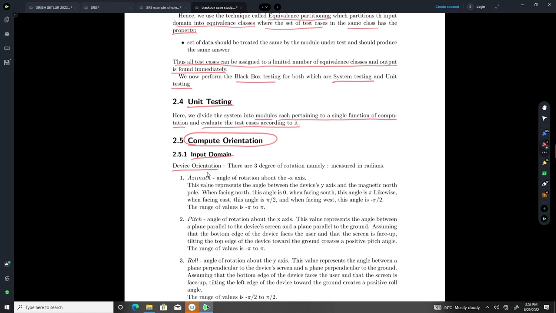Now, this orientation has three components. There are three degrees of rotation, namely azimuth, pitch and roll. These are measured in radians.